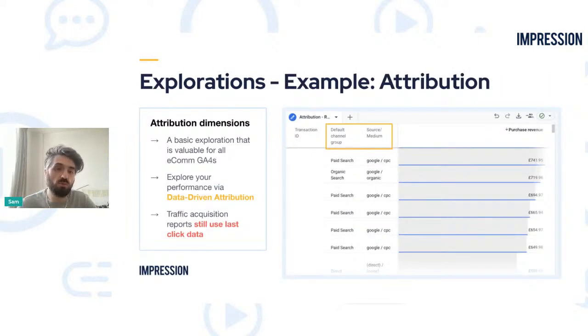As a quick example of an exploration you can put together, this is what it would look like when it was completed. This is just transaction ID, the dimension default channel group, and then purchase revenue. Now, these two dimensions are different to session default channel group and session source medium, which is what you'll see in the traffic acquisition reports. So the things highlighted yellow use data-driven attribution in the dimension. So this is what you want to use to look at DDA resolved revenue.